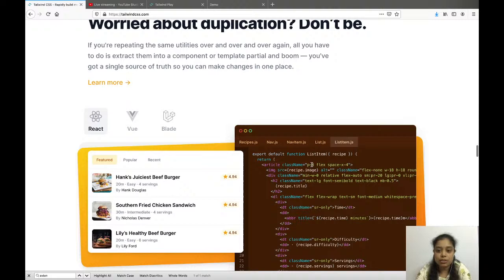So if you want to change something, let's say you don't want padding 4, you want padding 5, you have to change it in only one place. So this is the best practice. If you are not extracting it, then that's your problem, and not really the Tailwind problem. It's the way you're not using the best practice.